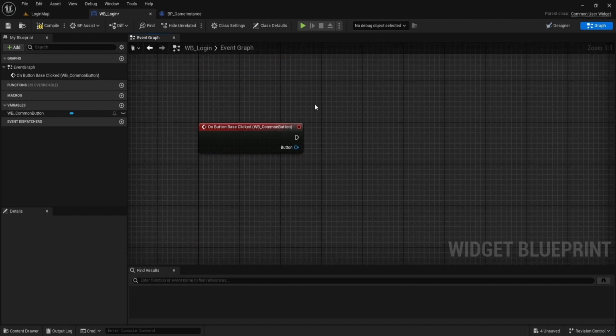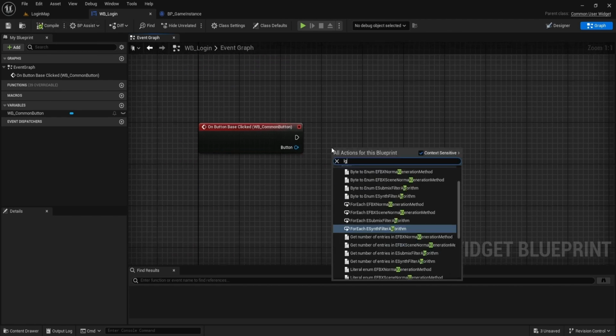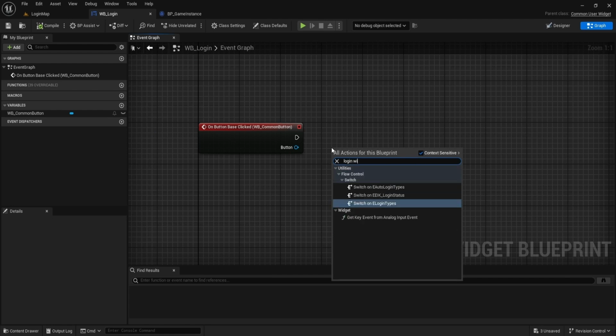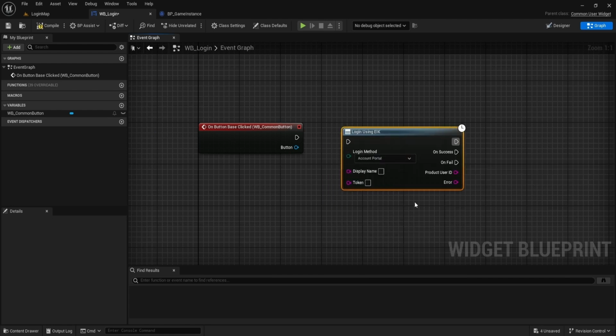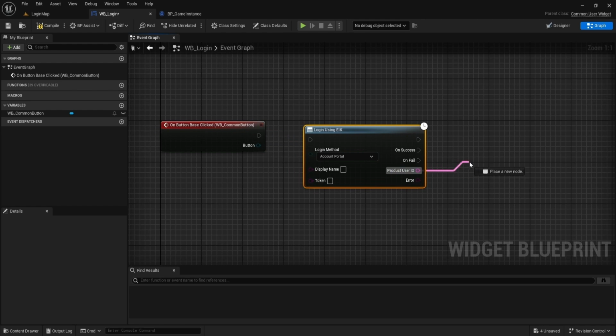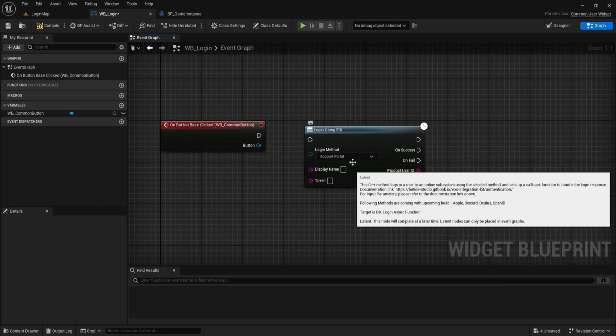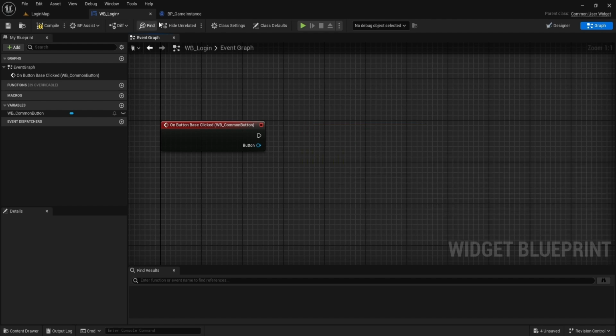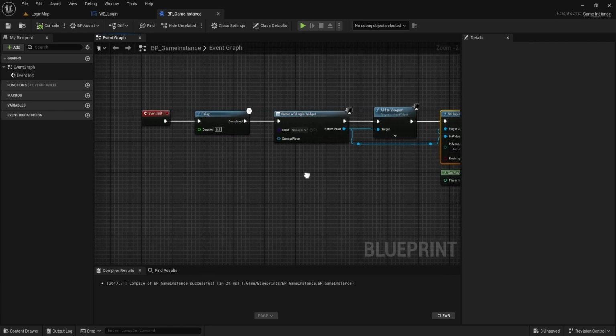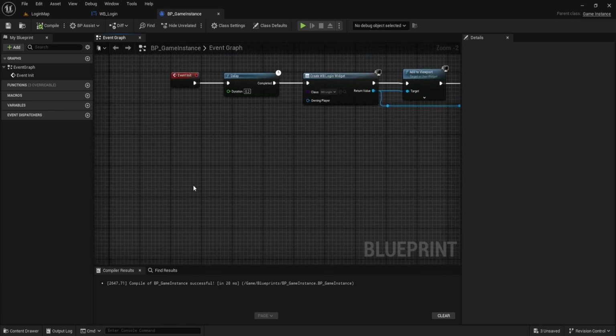Now, we could do our login logic here in the widget. But let's say we need to have the product user ID value available to us. We will need this widget to exist throughout our game or transfer this variable to another place. If you have been following this tutorial closely, you might remember that the game instance class is created at the start of the game and persists throughout the game. So, let's create the login logic in the game instance.